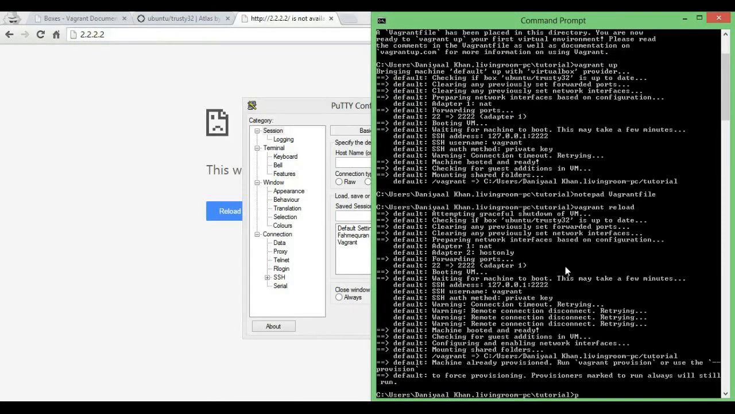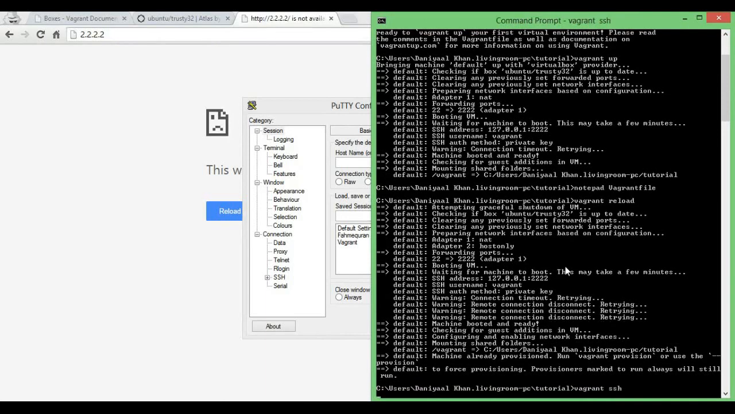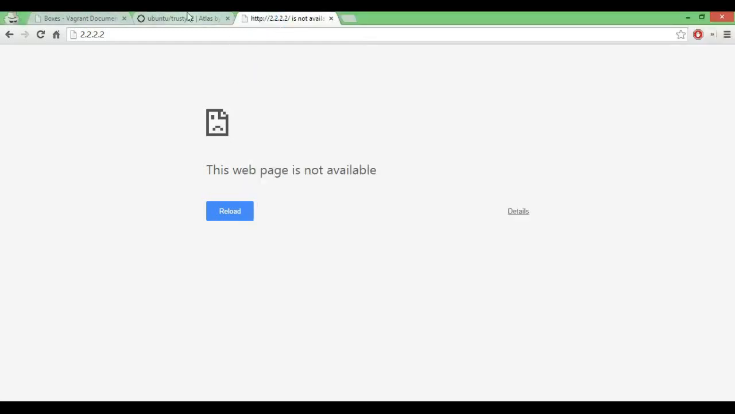Alright, once you're done with that, we'll do vagrant ssh. So we're going to SSH into the application. Now this is a bit faulty at times. It does not load up properly in Windows. So we're going to wait till.